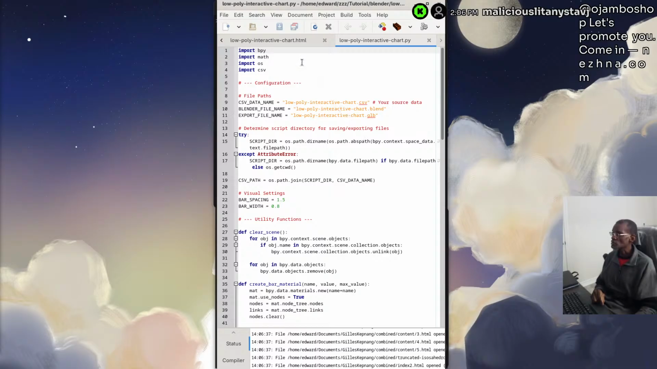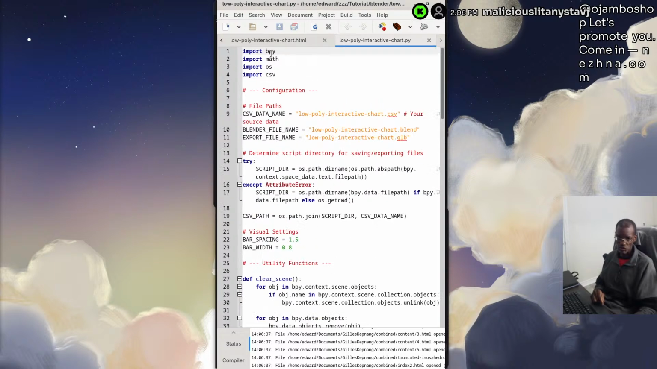So let's start with the, okay, we might as well start with the Python file, that's fine. Let me zoom in a little bit. So the usual stuff: we import the Blender Python module, we import math, the operating system, and the CSV. And these are just the file paths for the path to the CSV file, the path to the Blender file that will be created, and the path to the GLB file that will be created. This one is pre-created already.